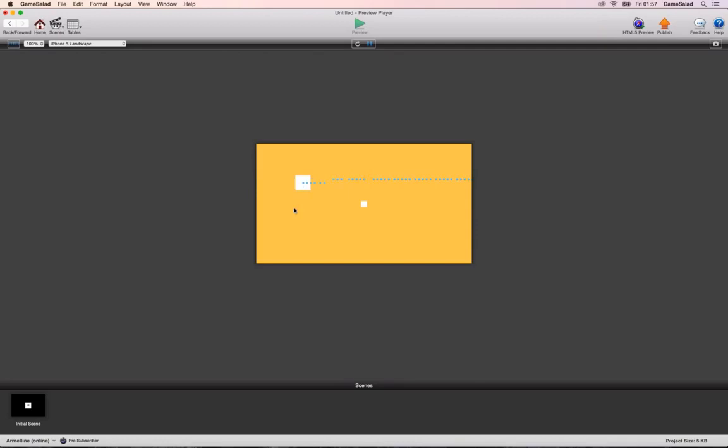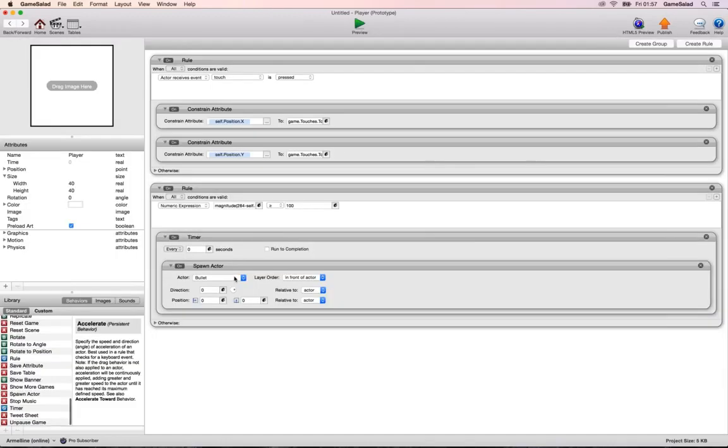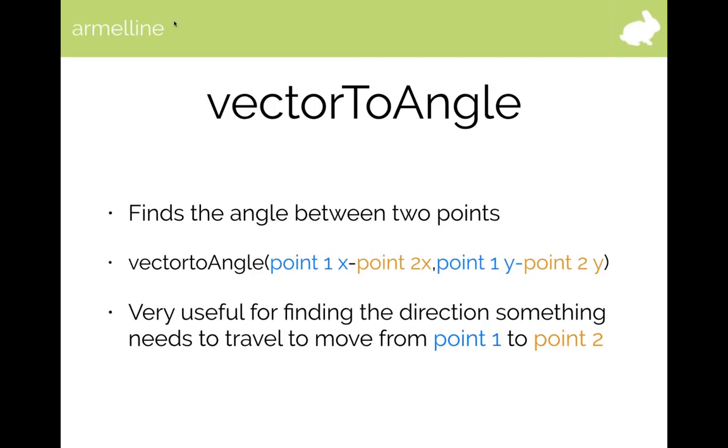So at the moment it's just firing bullets, and the bullets are immediately moving to the right. They're not firing at the enemy actor sitting in the center of the screen. If we want them to do that, we need to make use of another very handy function, which is vectorToAngle. This will find the angle between 2 points. So if you've got the actor in the center of the screen and our player actor, it's going to find the angle between the two of them.